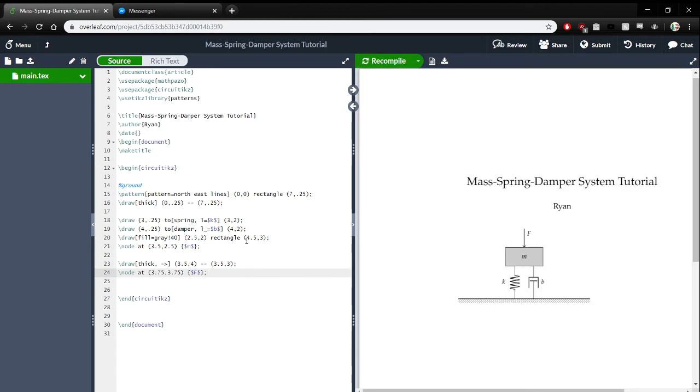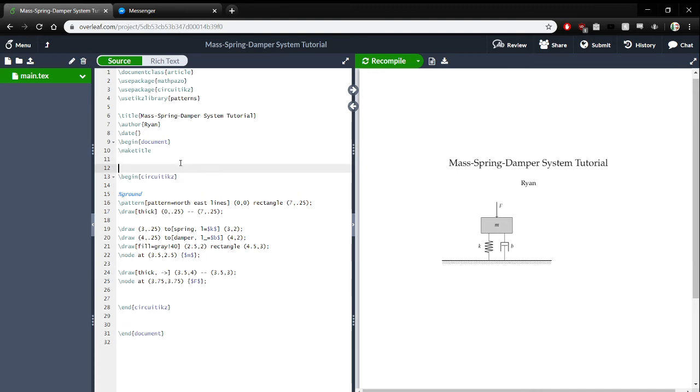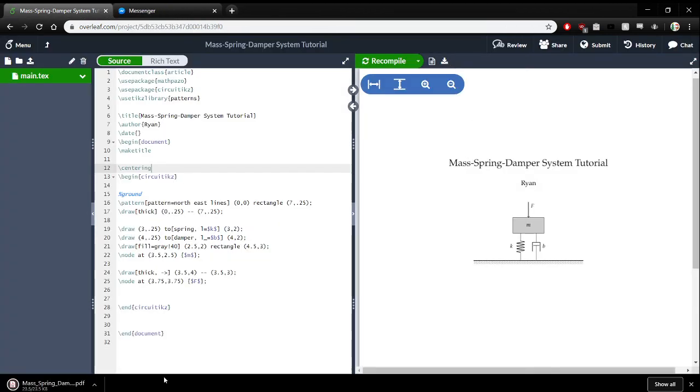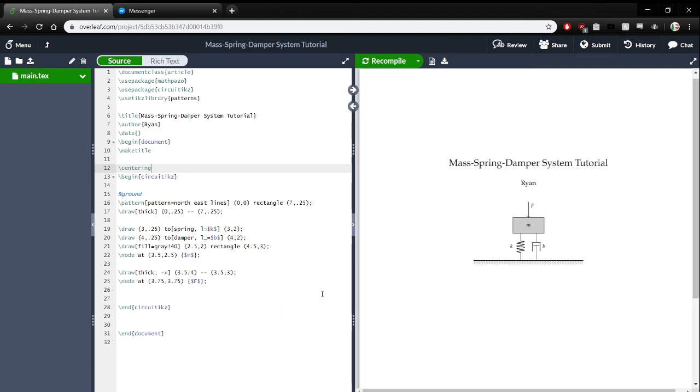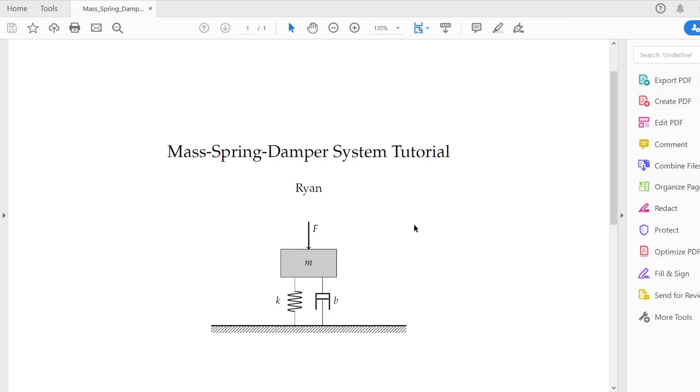Yes, it does. And we notice that it's not really in the center yet, right? So let's make this at the center by using centering, backslash centering above the begin Circuitikz. Okay, now let's see what the final product looks like. And let's wait for it to load a bit. Okay, and here it is.